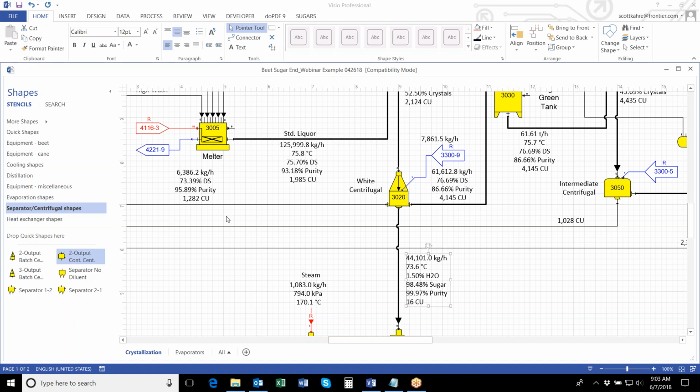The other type of centrifugal station is the 3 output batch centrifugal. And the 3 output batch, of course, is really only drawn as a batch centrifugal because typically only batch machines have 3 outputs. So now we're talking about a machine that has not only sugar and the green syrup runoff, but also what some of us would call a high wash, or just a wash runoff. And that's what we're looking at here in this example.